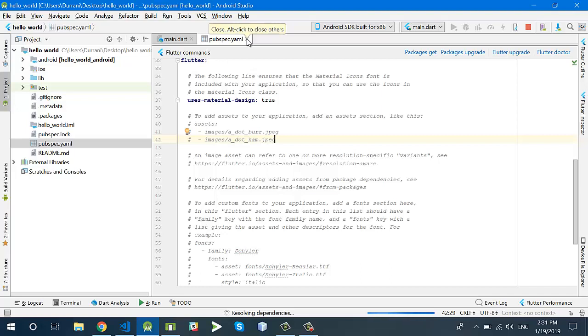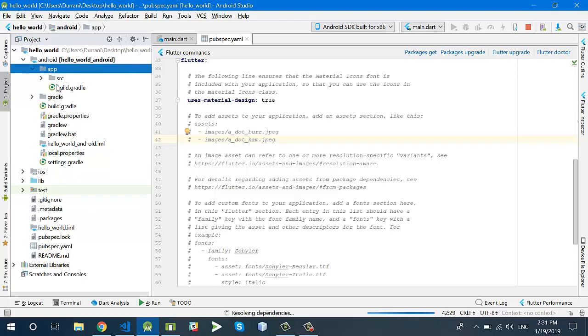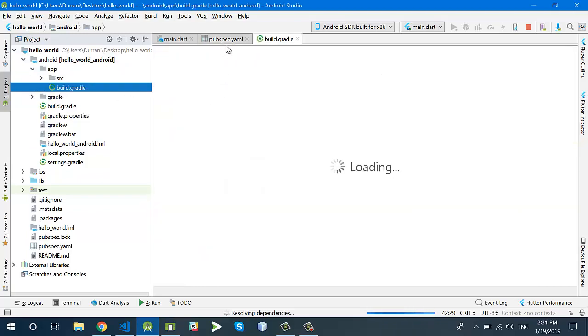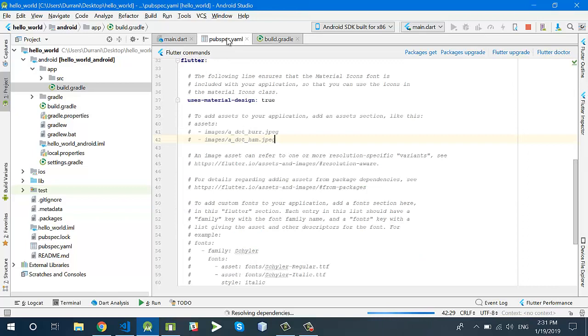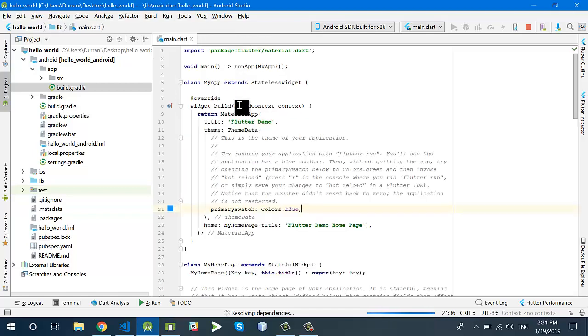Just create an asset folder in the hello world folder, and now you can add the reference of the images or everything in the pubspec.yml file. So it is a very important file, which is a root file of Flutter application development.